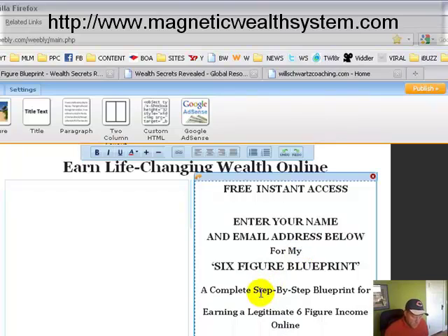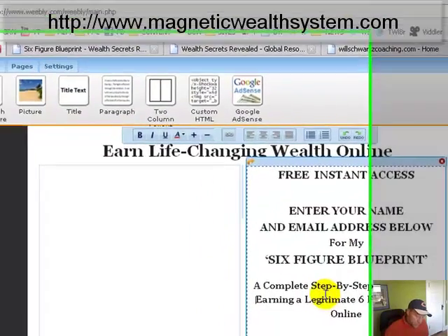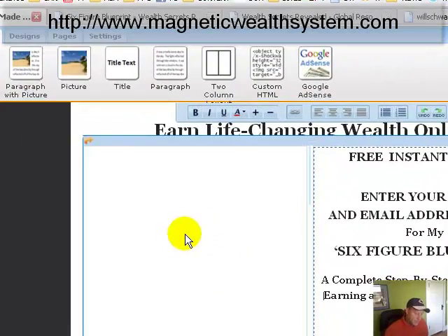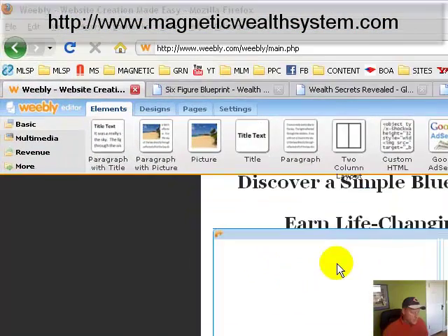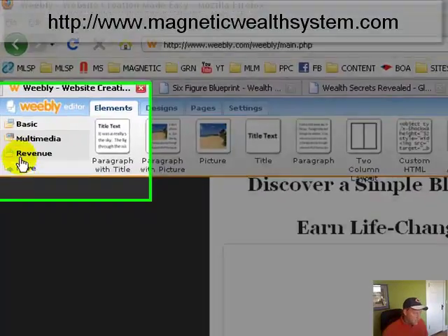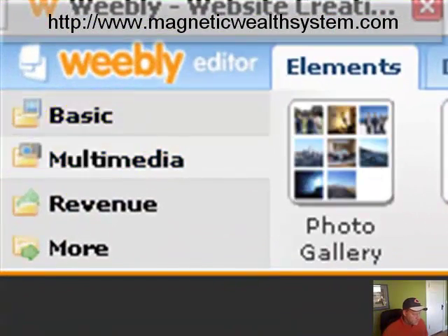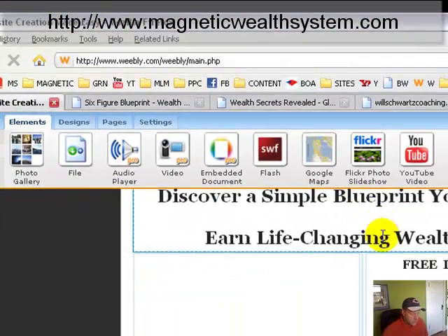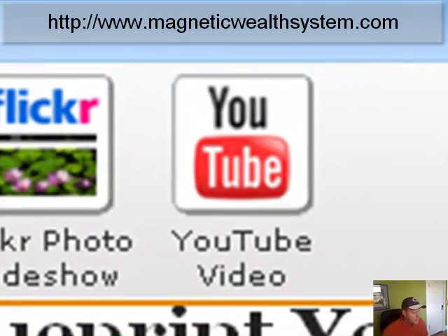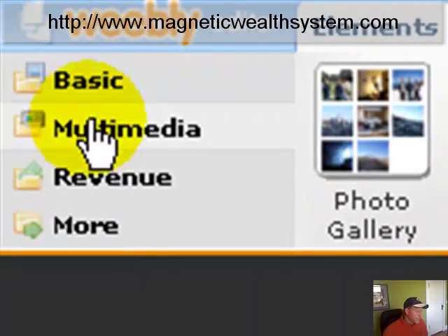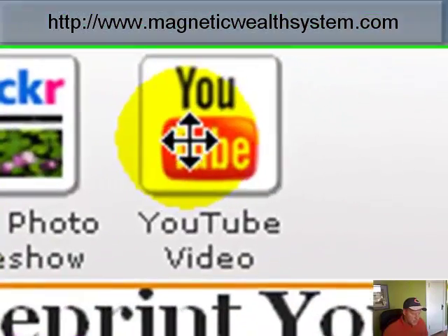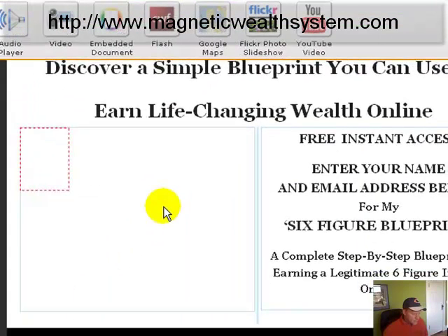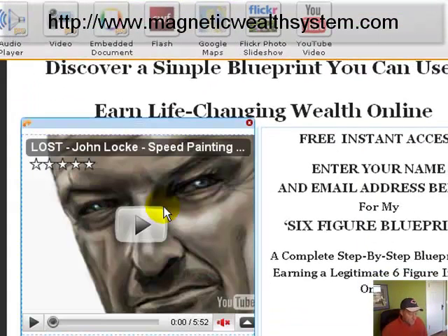Now, we're not going to get into how to do pictures and stuff, but you can take pictures and pop them into here. What I do want to show you is video. That's obviously what you're going to need on your capture page. Video is an awesome way to connect with people, and you're going to need to have your videos on your page. So let's talk about how to bring in YouTube video. You can see here Weebly has this multimedia tab. I click on that, a number of different options. I'm going to grab the YouTube. Again, you drag it, you drop it, there it is.